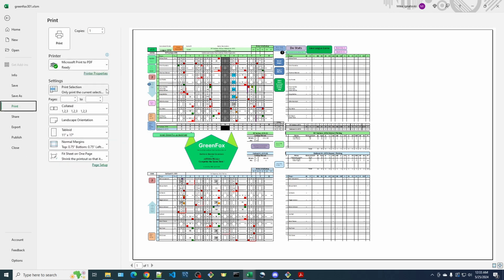Make sure this setting here is set to print selection. It usually defaults to active sheet, so you want to have this print selection here. I recommend printing it in landscape orientation because I think it comes out better.